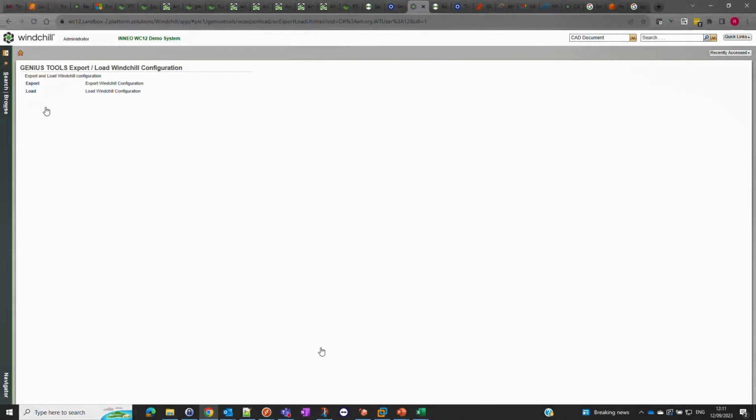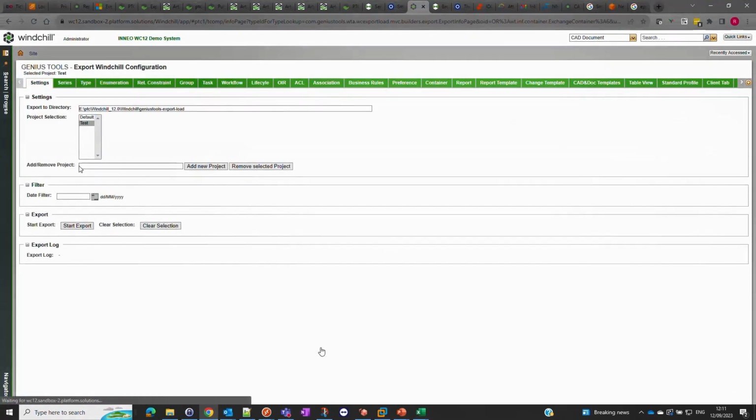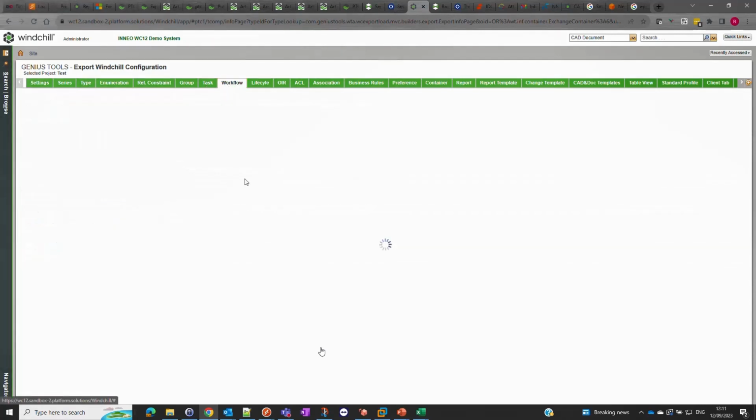So here we've got what we call our export load Windchill configuration. This is great for moving configuration that you've done in a test system into a live environment, for example. And again, typically this would have to all be done on the Windchill server through load files. But you can see all of the tabs here of all the different types of configuration you might want to bring. For example, workflow templates.